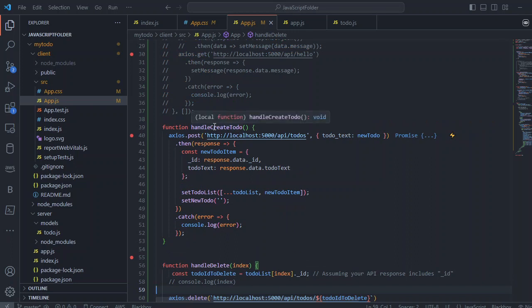So if we see in our handleCreateTodo, we are simply posting using Axios, and we are sending a to-do text with the newly created to-do, and once we get a response, we fetch this item.id and place it in the id and to-do text. This will create a new JavaScript object, which we append into our to-do list. That's how it will be populated into the front end.